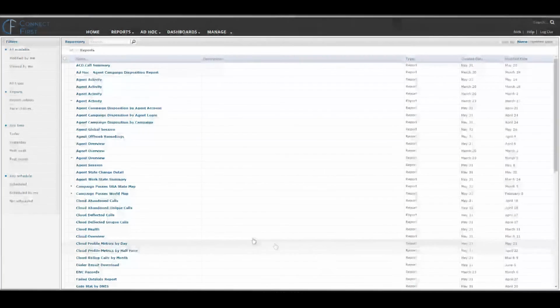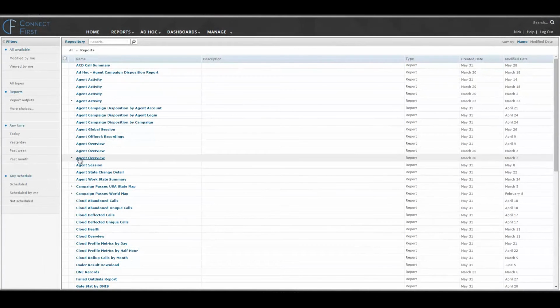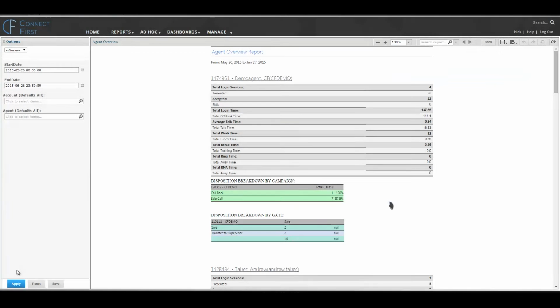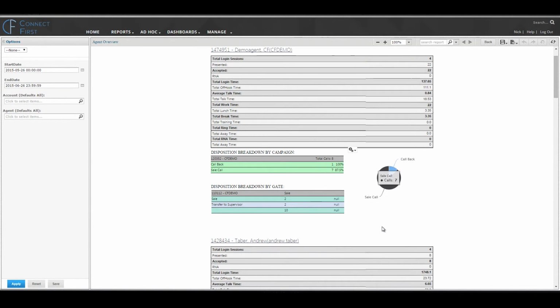So we can then go look at another report. The agent overview report's a pretty popular one that people use quite a bit to find out how their agents are doing. Once again, we'll go ahead and set the date range for the past month, take a look at it. And this shows you by agent, the first agent, the CF demo agent. You can see what kind of calls they've taken with this kind of graph. And you can also look at the breakdown of the calls through detail.